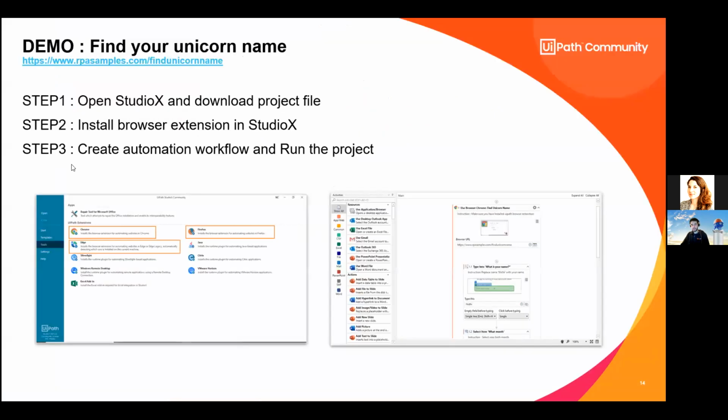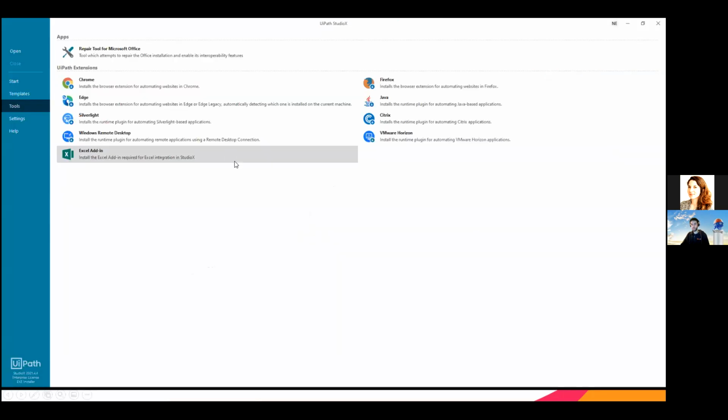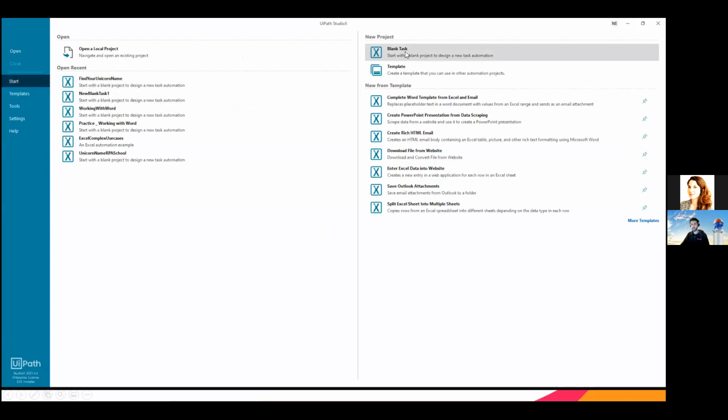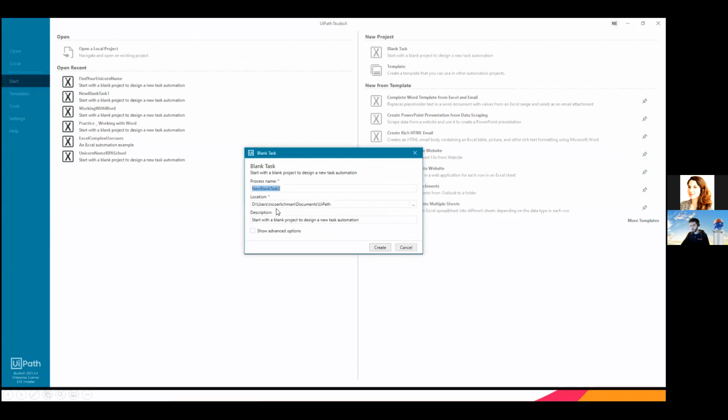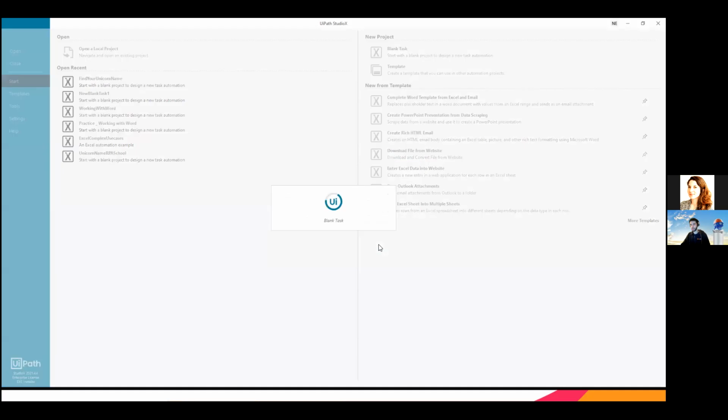The third step, what we talked about, was actually creating the automation workflow. So what we're going to do is go into the Start tab and hit blank task. Okay, we are going to name this RPA find unicorn name. We could also put a description if we want. We put the name, we just click on create, and this is going to create a blank automation, a blank task, so we can actually do the process that we want.